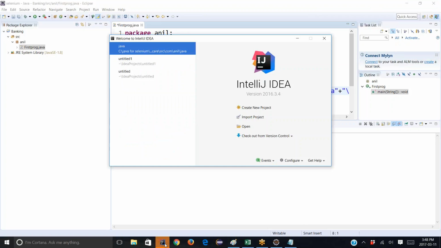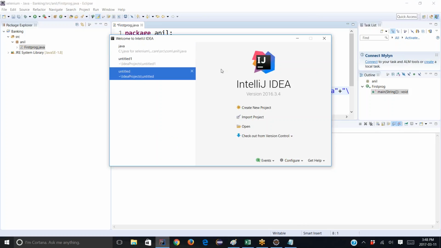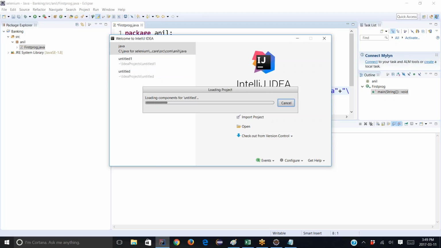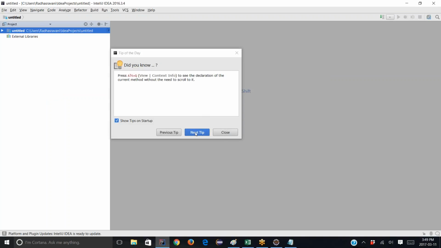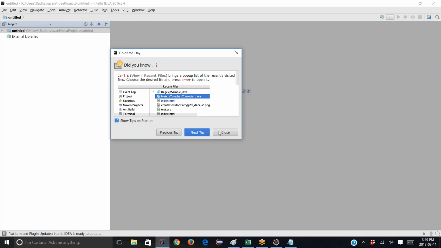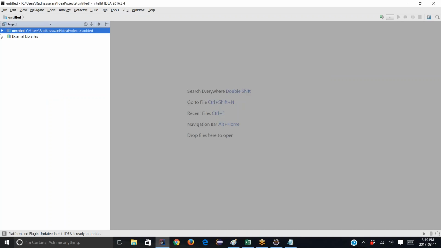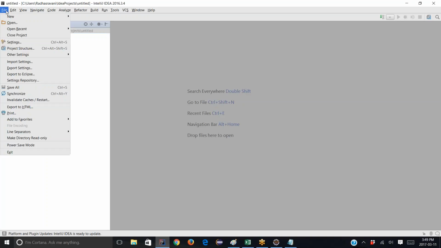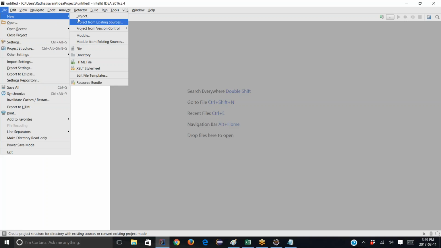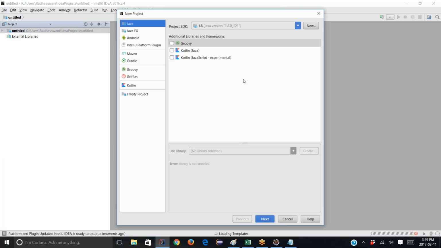Okay, IntelliJ. See, this is another platform to write a Java program. Using this also, you can write, see here, the new, go for a project, create a project here. The same way, you can create a project here, you can create a package here, class and everything.